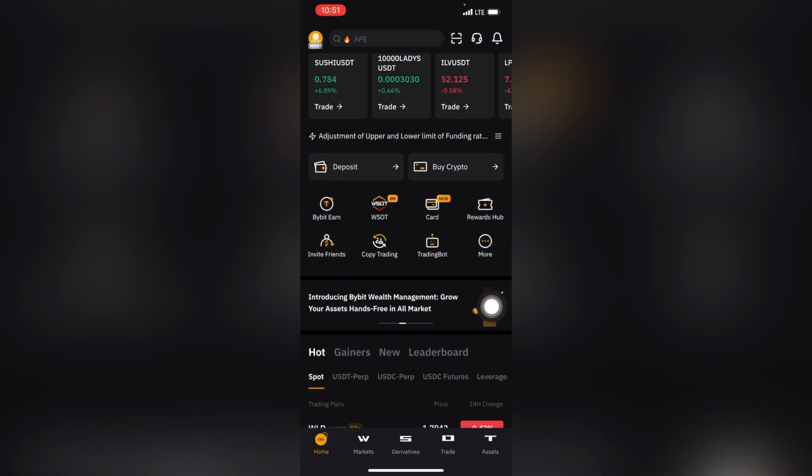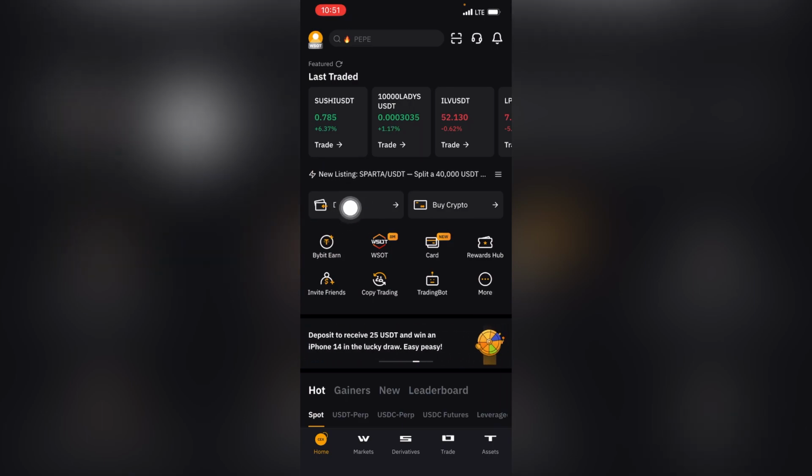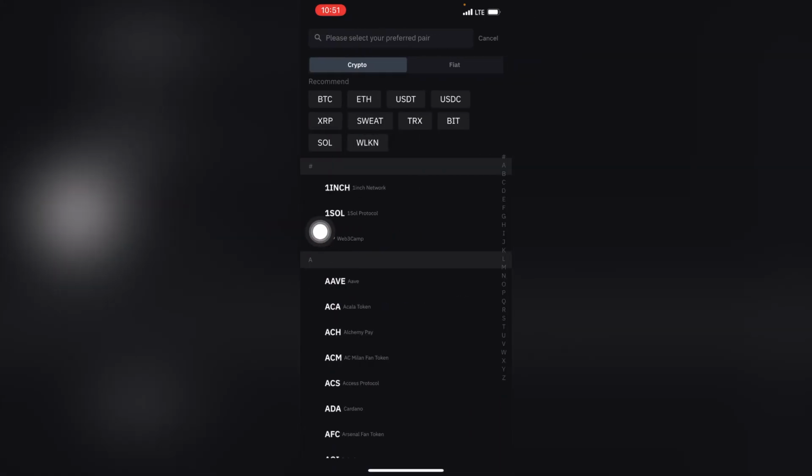So the next thing you need to do, if you have signed up, is to verify your account. The next thing you need to do is to deposit or buy cryptocurrency. So you can either deposit from one account to another, or you can buy. I will show you both ways right now. So let's assume I want to deposit a currency. So I'll click on deposit.